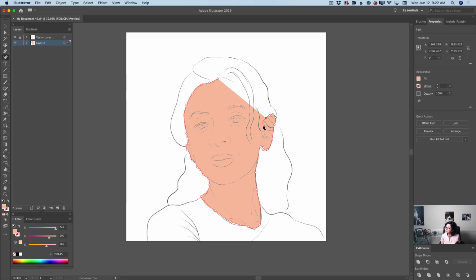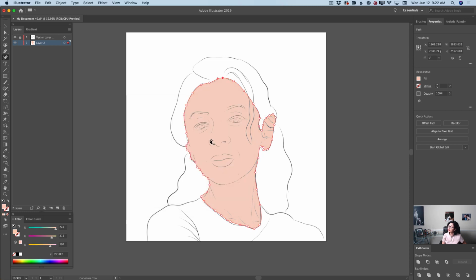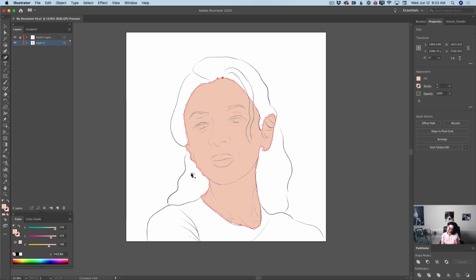I see already that I will need to fix the area around her ear and her neck, and I would also like to change this color. Now I will change the color. I would like to have something like this. No, not like this. Let's see. Maybe something like this. Yes.